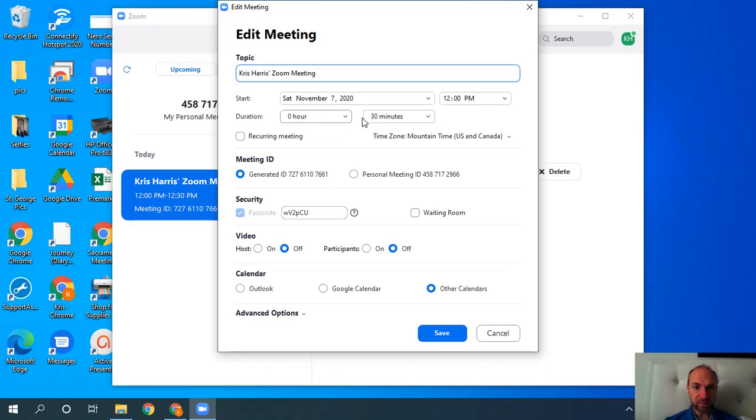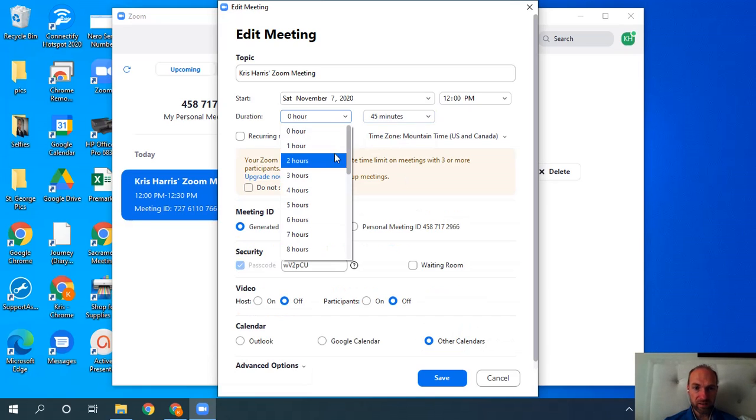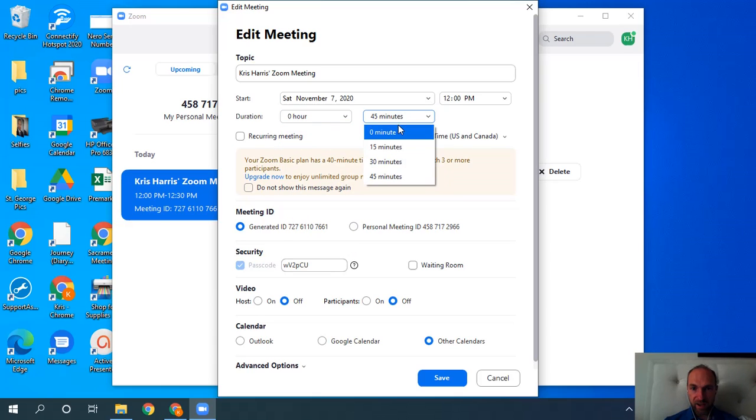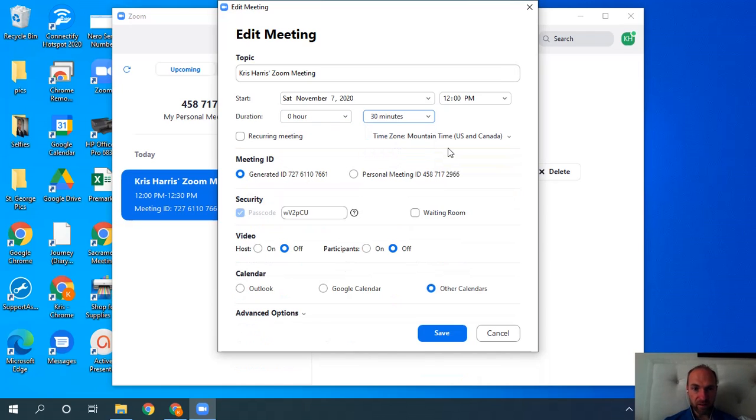The duration is 30 minutes. You can make the meetings as long as you want, just remember that even after 40 minutes, they're going to turn off. So I just usually leave mine at the default half hour. This is a key button, recurring meeting. I'm going to go over that in just a second.